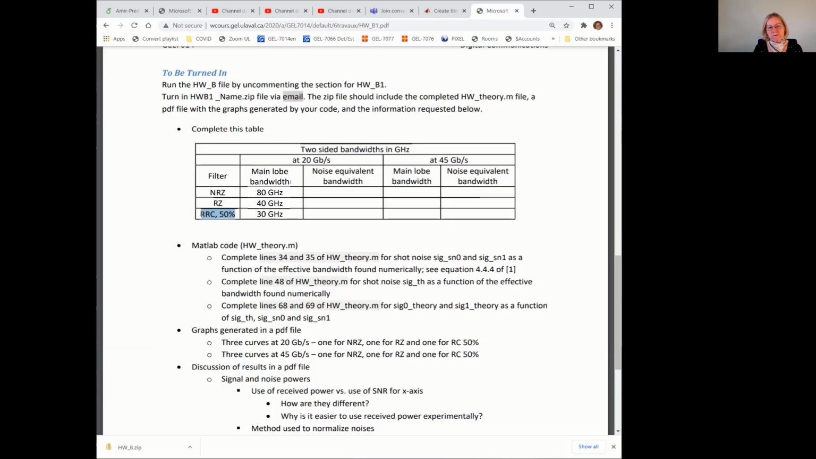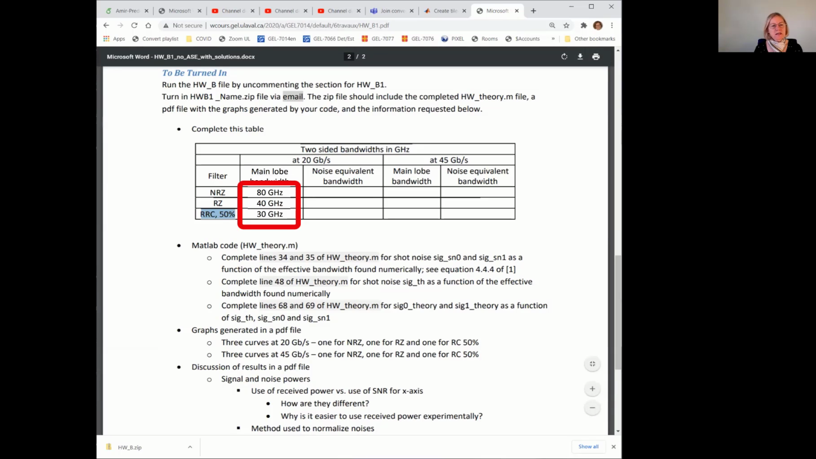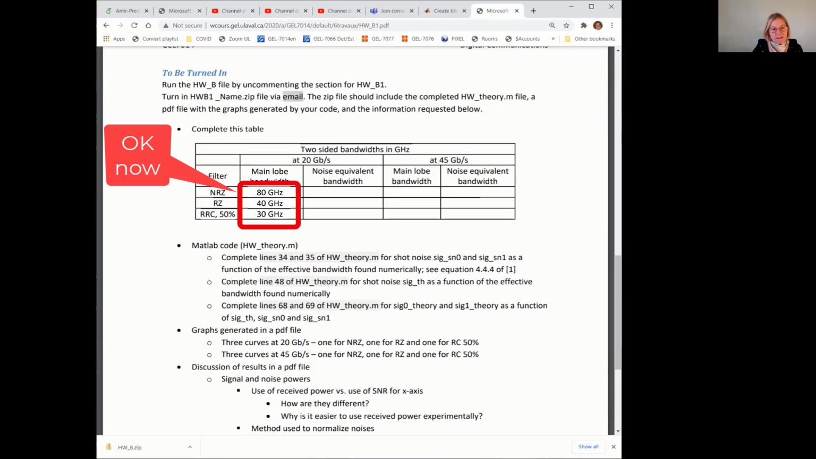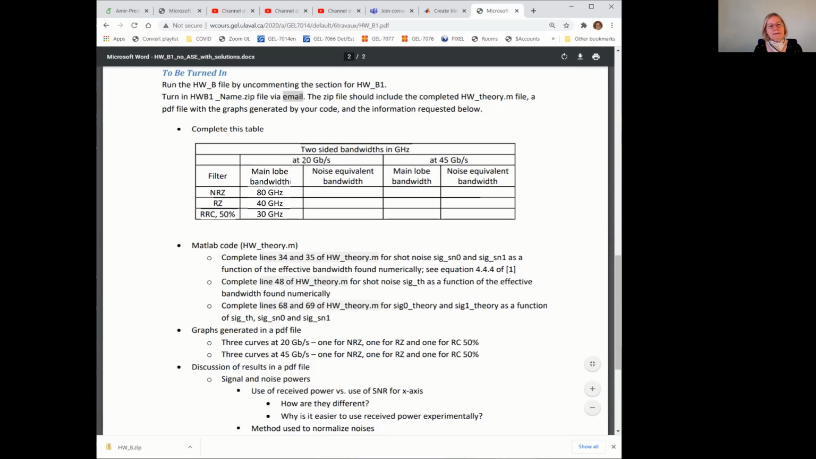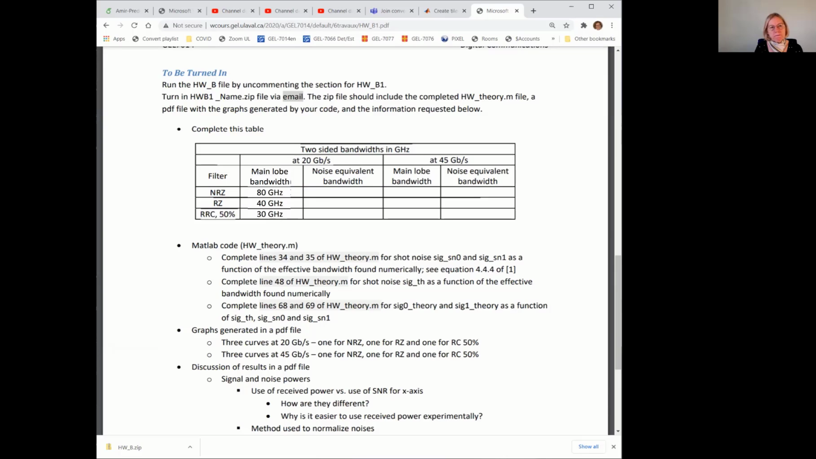First, one definition of bandwidth would be the main lobe bandwidth. And so I filled that in for you to begin with. There should be a couple of errors I can see there. That should be 40. But if the bit rate is 20 gigabits per second, then I ask the question, what would be the main lobe bandwidth for a non-return to zero? And if we look at the main lobe of the sinc function, it would be 20 gigahertz. If we looked at the return to zero, which would be twice as wide, it would be 40 gigahertz.